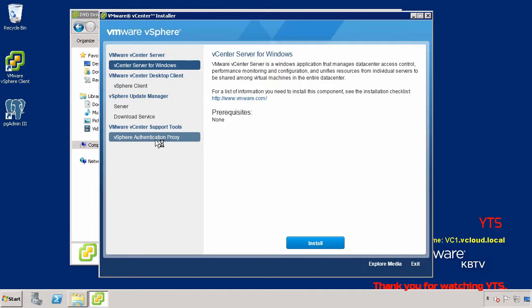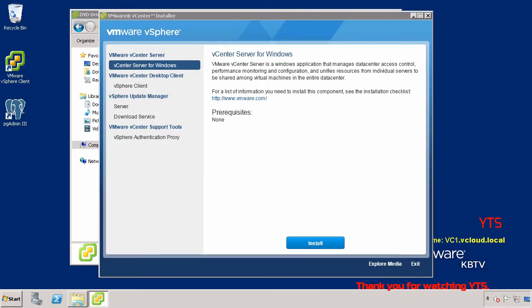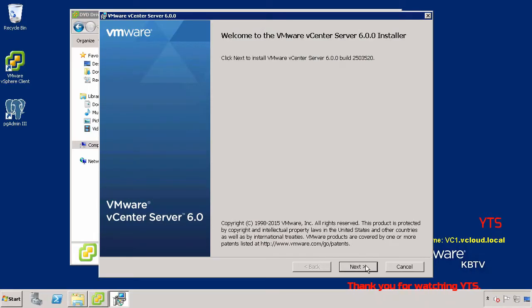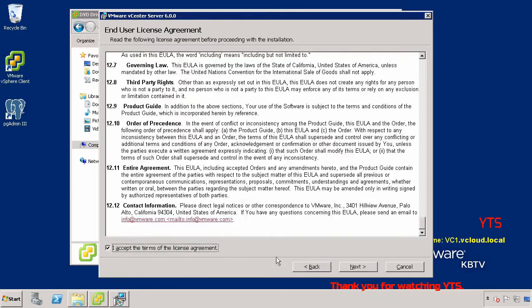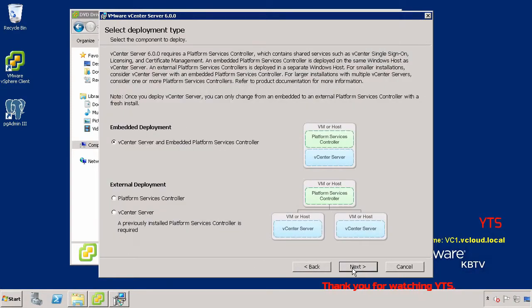Within the menu, select vCenter Server for Windows and click Install. Review the welcome page and follow the prompts to accept the license agreement. Next, select vCenter Server and Embedded Platform Services Controller and click Next.